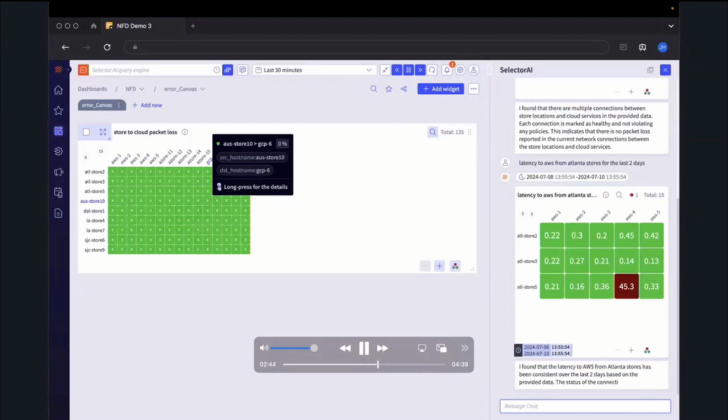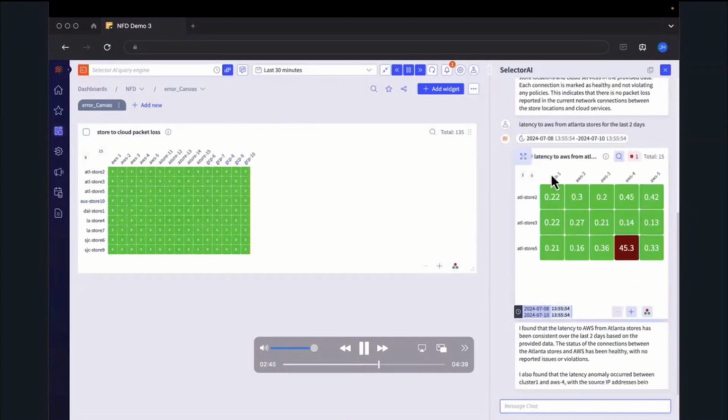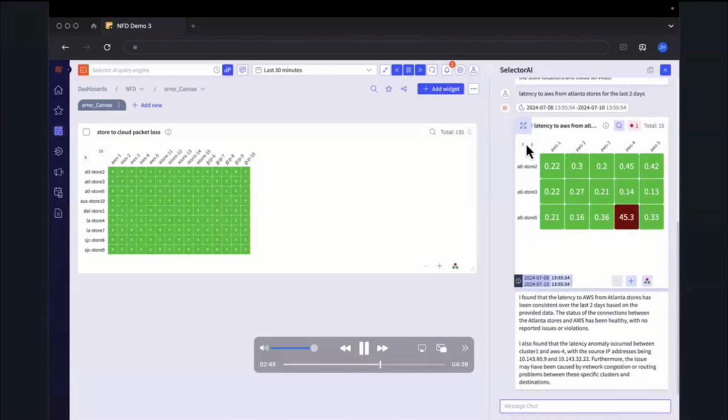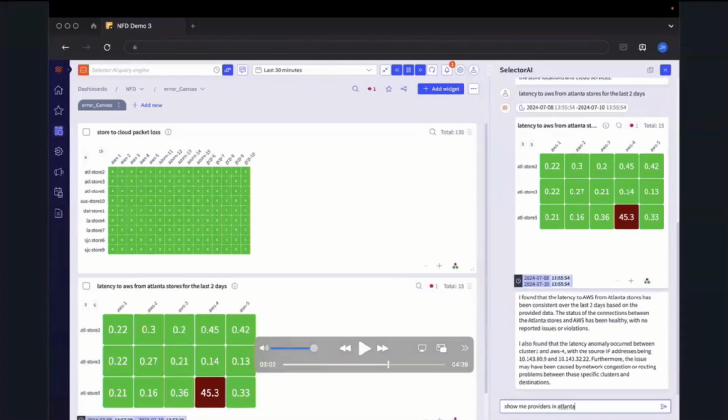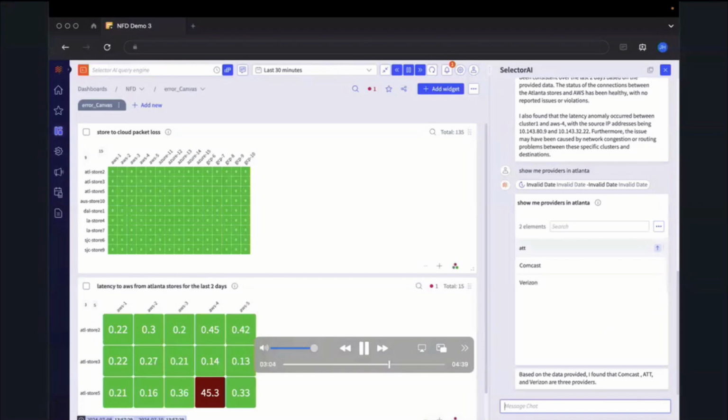And then you say, okay, most likely there are certain internet providers in that area that could be causing issues. So you want to know what are my providers in Atlanta. So you say, show me my providers, because in English, that's what you're going to ask. What are my providers in Atlanta? You get a list of those providers.